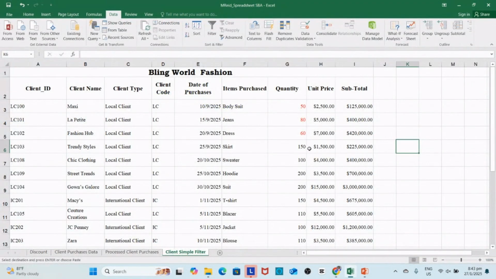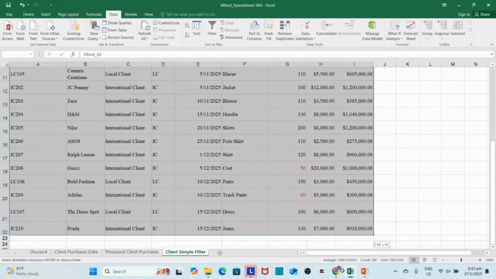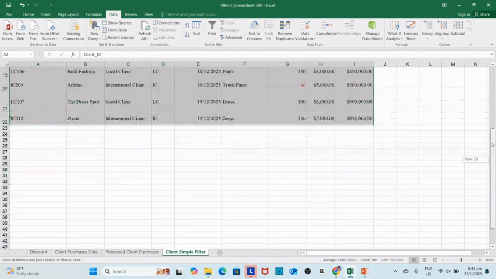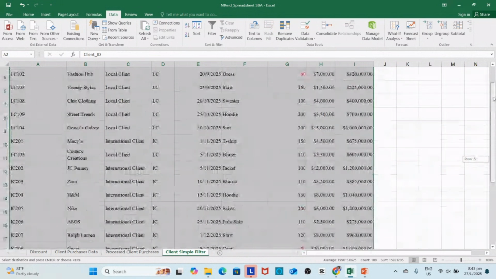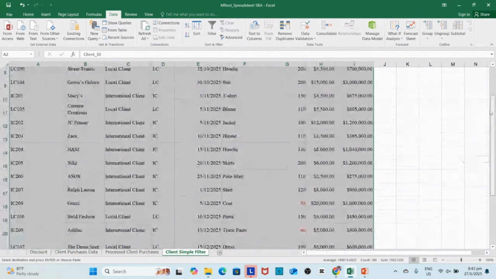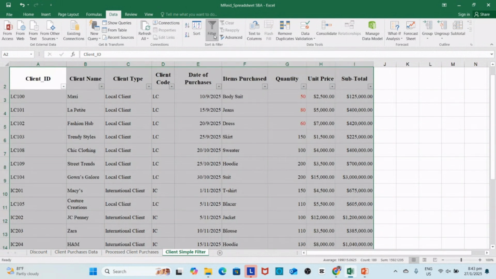So let's head back to the worksheet. We're going to highlight everything, from the column headings, go all the way down right here. So once we have highlighted from our column headings to our final client, we're going to ensure that we're on the data tab. So the data tab is right here. We're going to select filter. Some drop down arrows will appear.